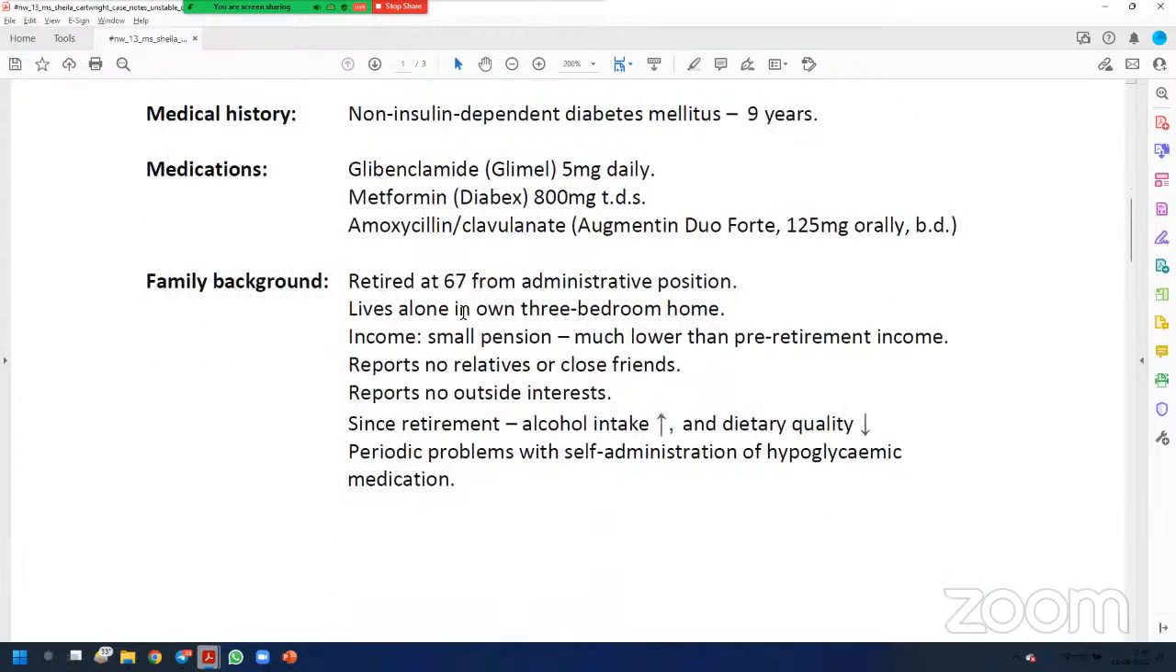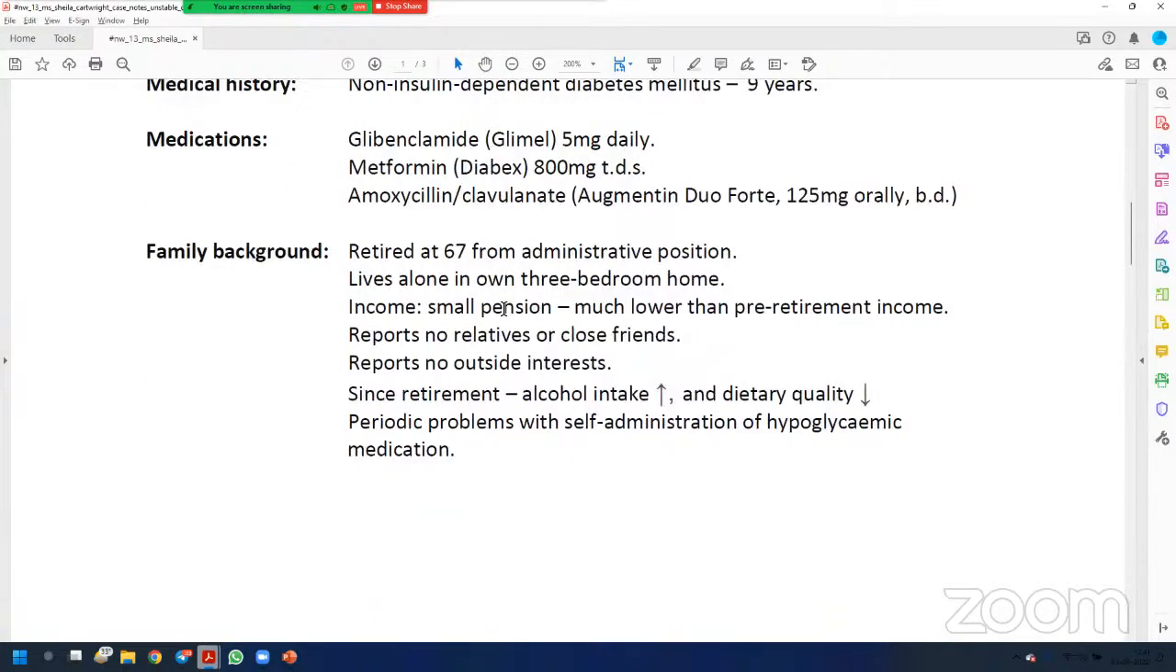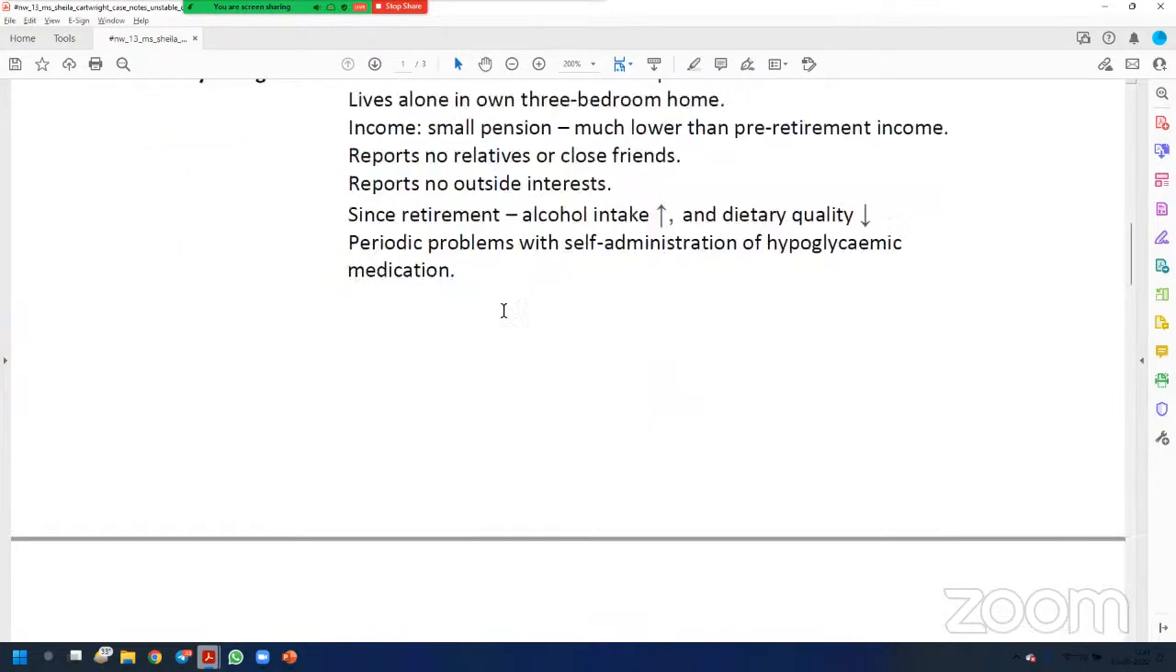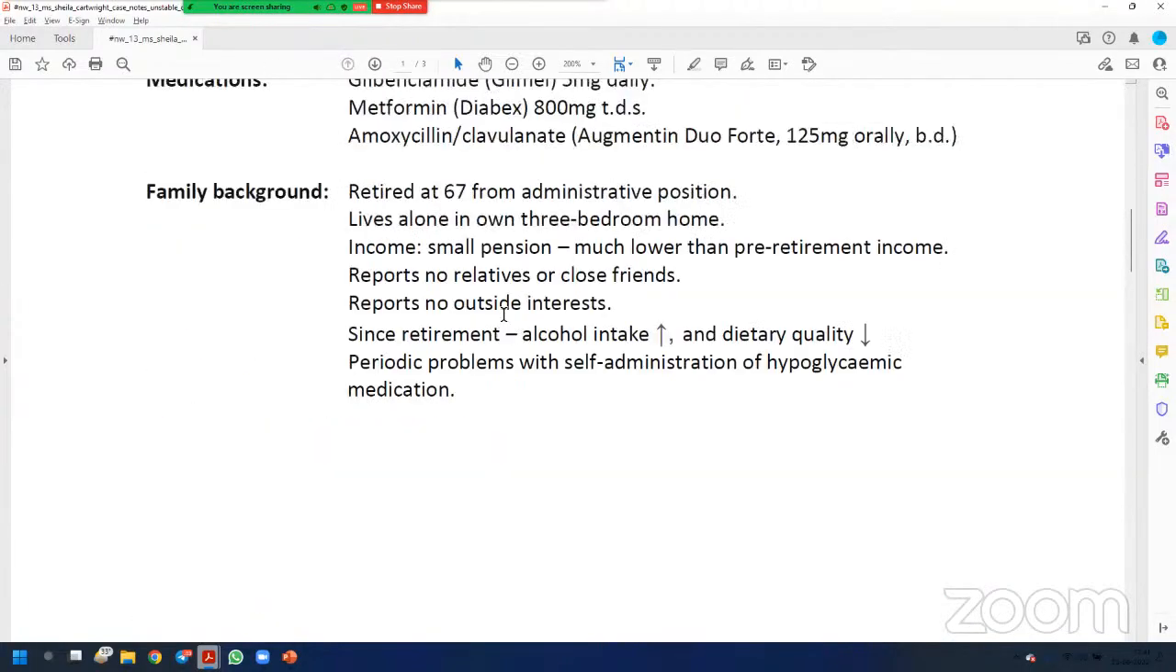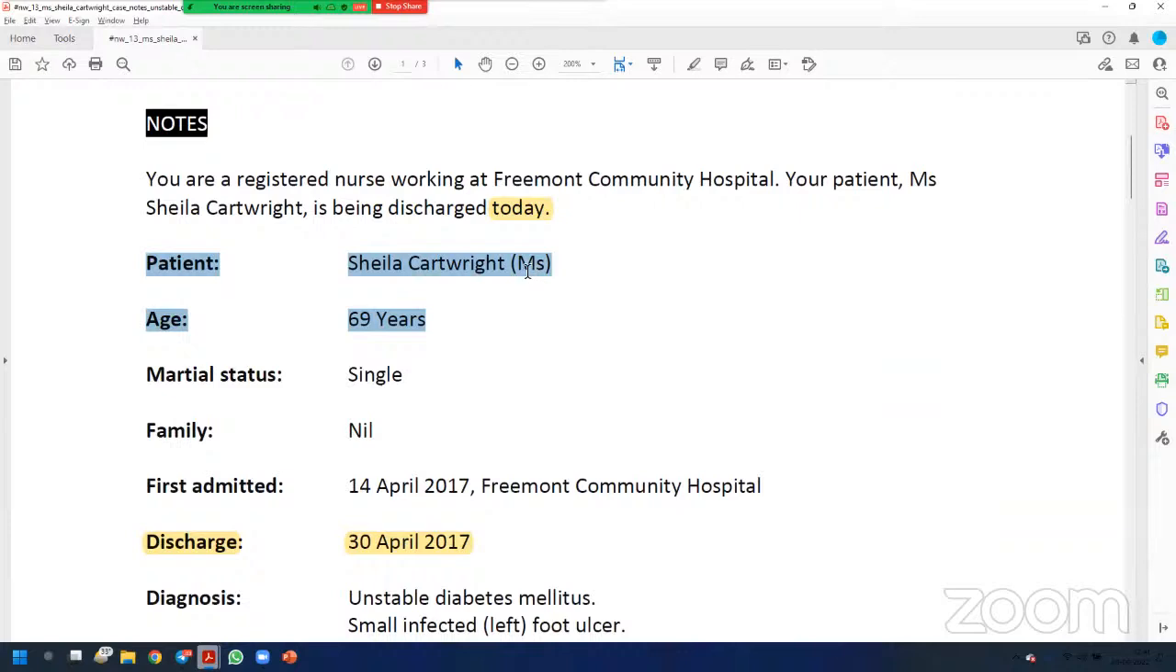Okay, so family background. You can see here. If you don't get any information there, you can see here. Lives alone, no idea. Regarding marriage, it's already given, Miss, and that's enough. So you can take it as it is.